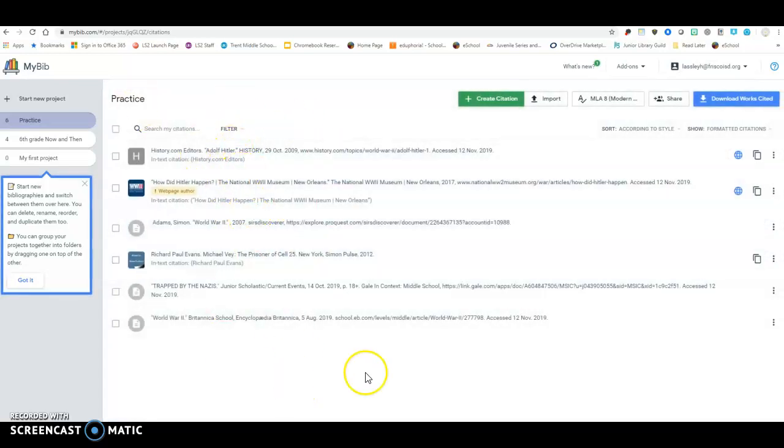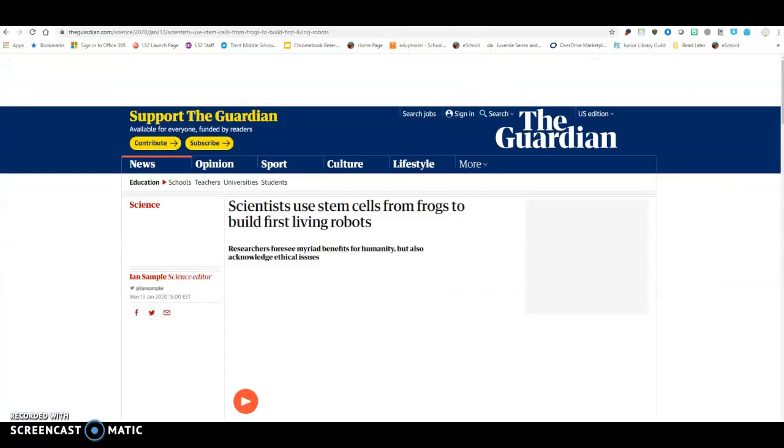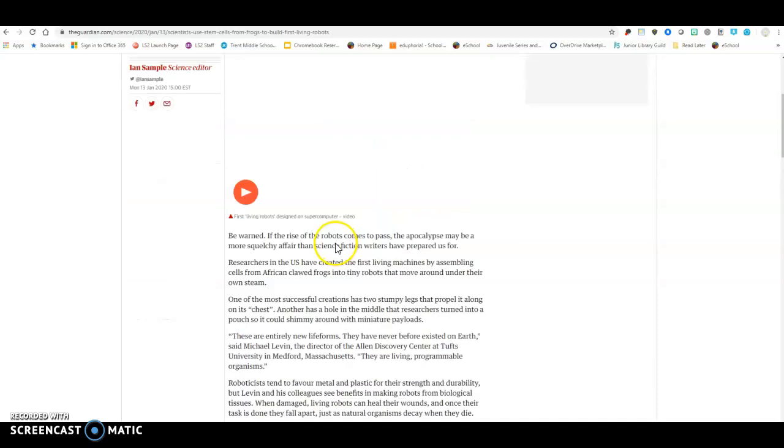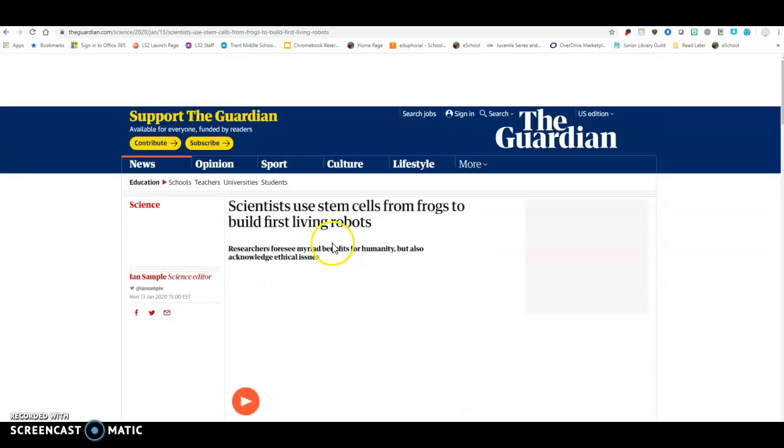Now, these are the ones I've done for practice. If you want to create a citation here, you can, but you can actually create it using your extension. So I'm going to use my frog topic again, and I found this article about scientists using stem cells from frogs to build first living robots. I thought that was kind of a cool article to show you guys how to do this.